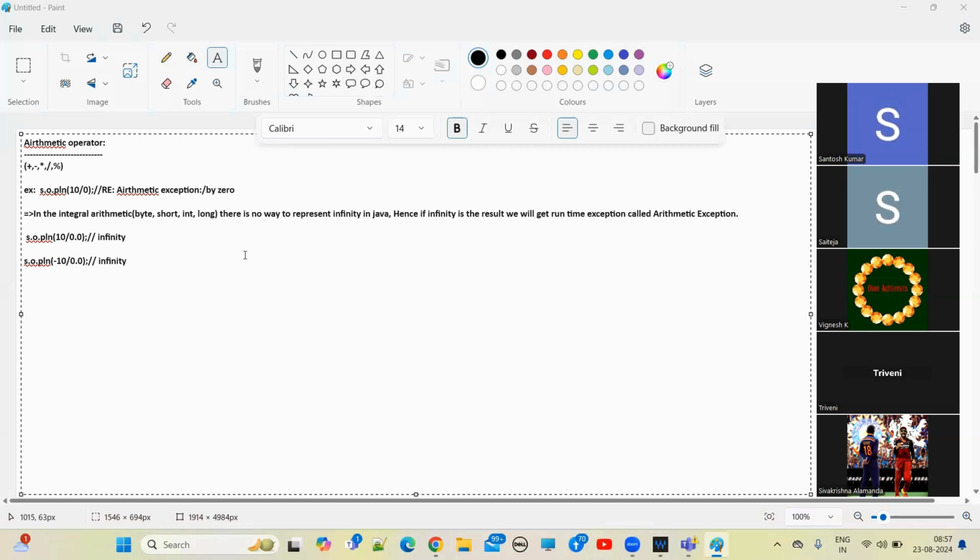Now, coming to floating point data types. Even in floating point arithmetic, the value finally is infinity only. 10.0 divided by 0.0, we will see infinity. But to represent that infinity, there is a way in floating point arithmetic. There is a constant, guys. So the output we will see is positive infinity. Instead of an arithmetic exception, here we will see infinity as an output. Clear, everyone?